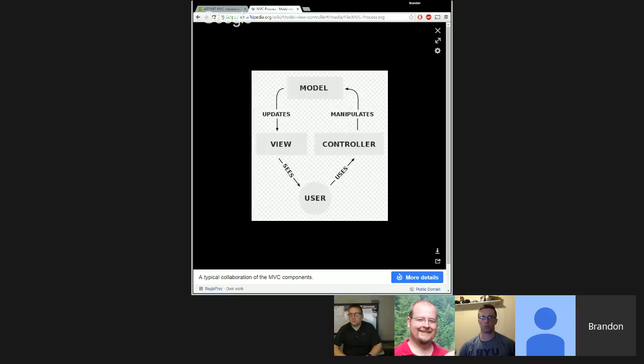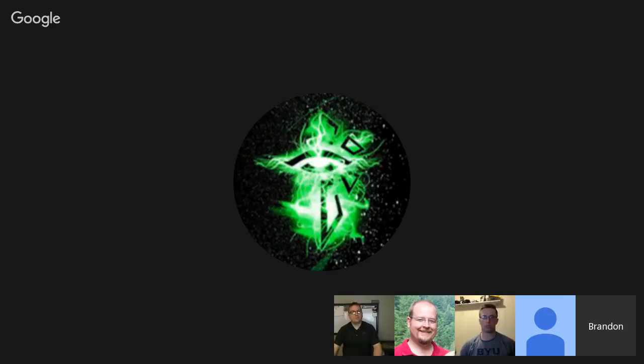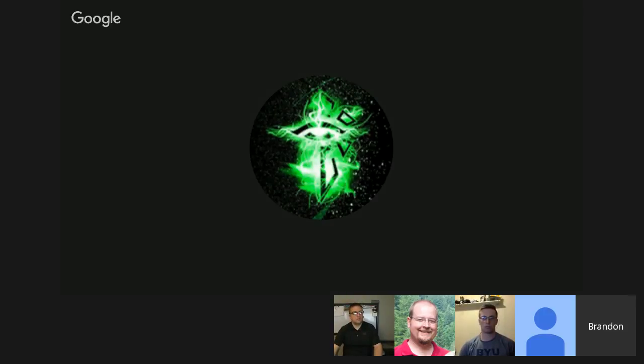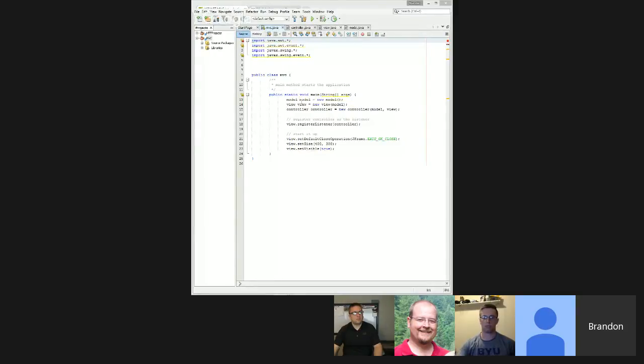I have an example here in NetBeans. There we go. All right. So you can just see in my main, I load all three components that I have. I load the model, the view, and the controller. And then I start it all, and I get it going.